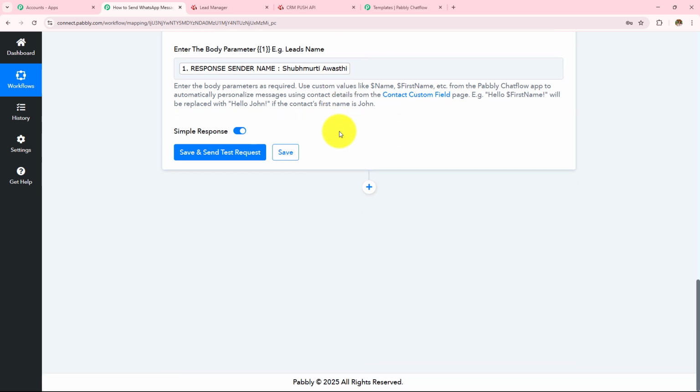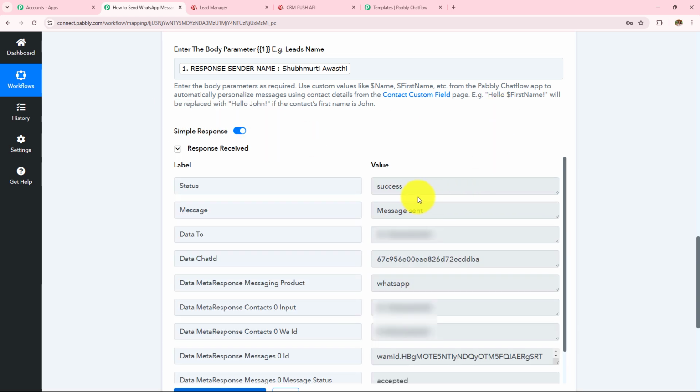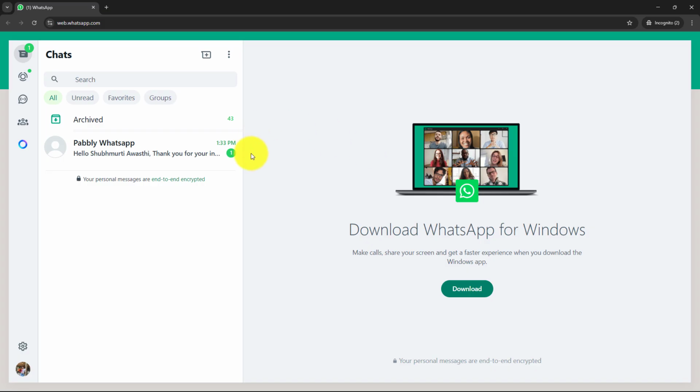Now that I have entered all these details, I'm simply going to click on save and send test request. And here I can see that I have received the response, and this response is a positive one. The status is success. The message is sent. Now I'm going to open my WhatsApp account and check whether I have received this message there or not. So here I can see that I have received this message.